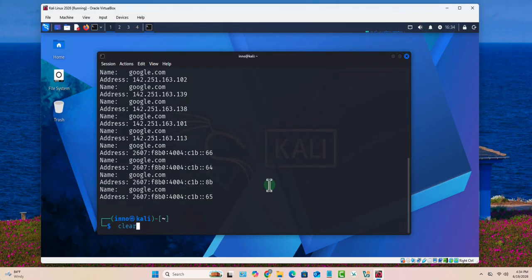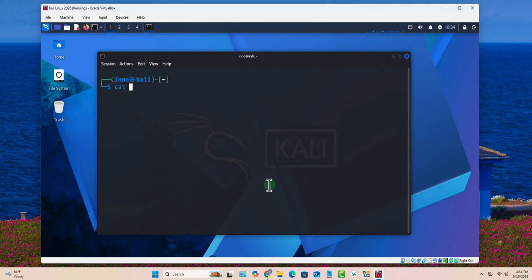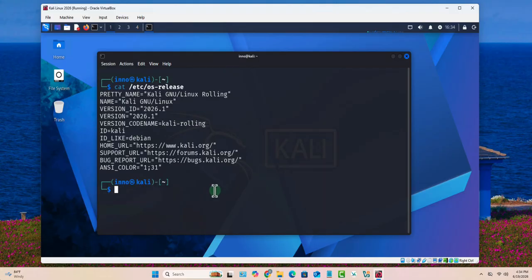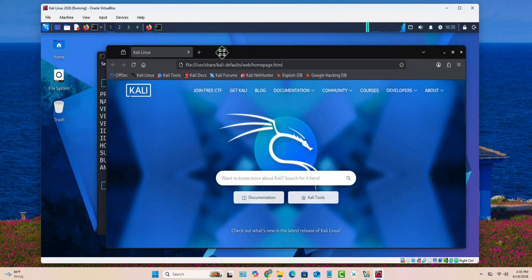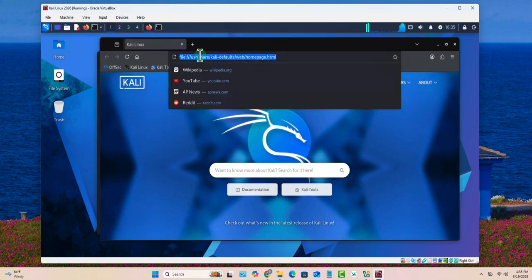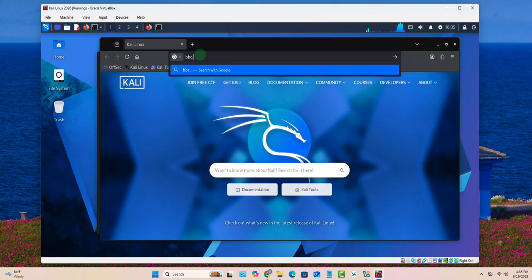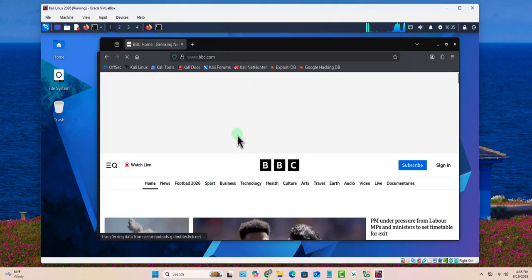And we can also check the version of Kali Linux. We can do cat /etc/os-release here. So it's 2026.1, and you can open a browser to make sure you have internet access. And let's go to bbc.com, and I have internet access.